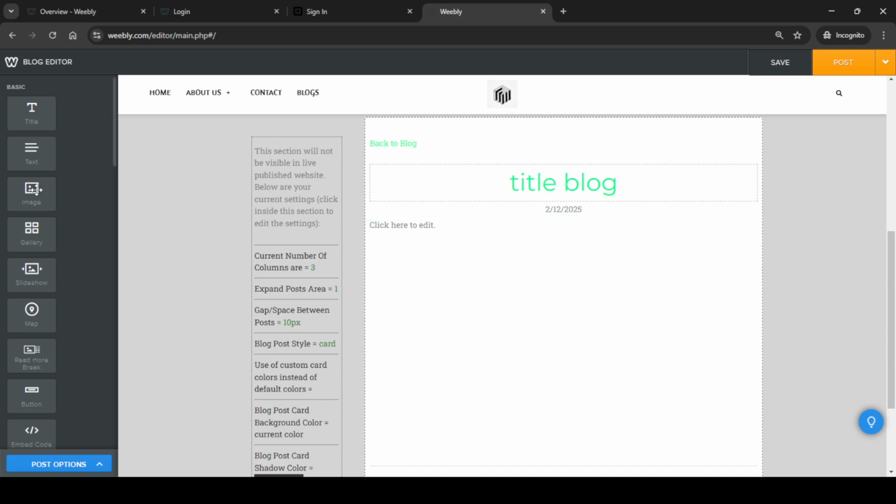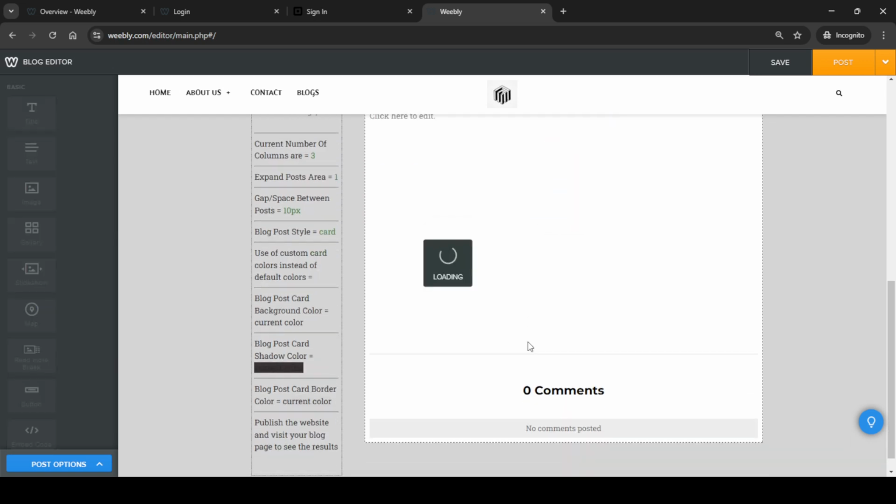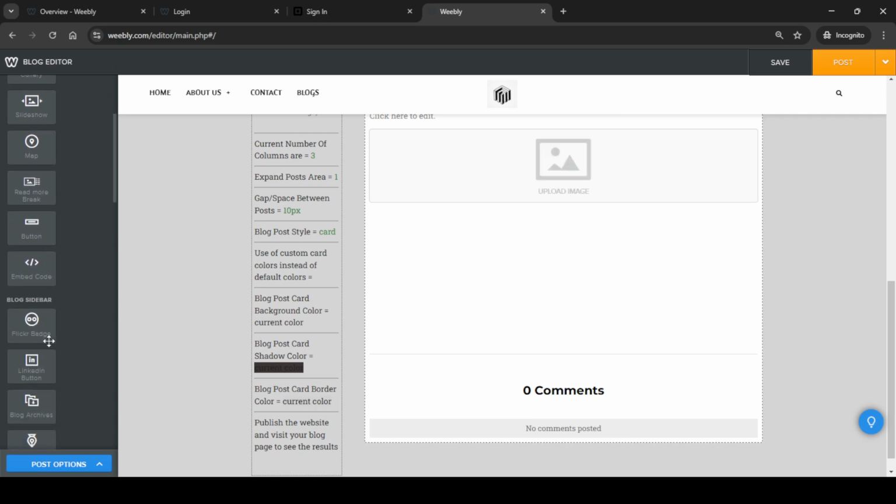Finally, once you're pleased with how everything looks, click on Post to publish your new blog entry, and there you have it. By following these steps, you've not only set up a blog on Weebly but customized it to fit your unique style. Happy blogging!